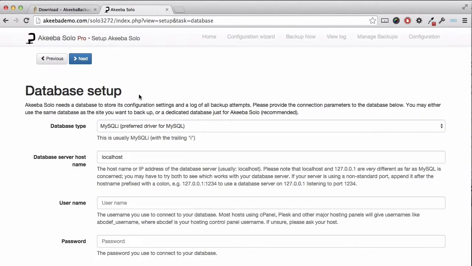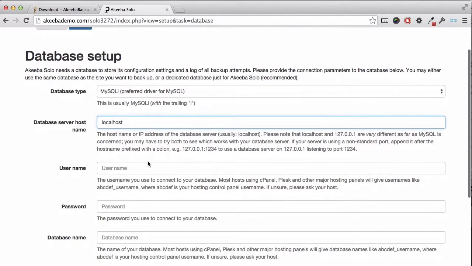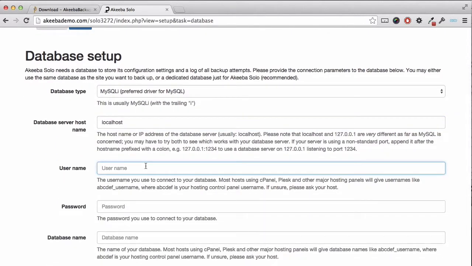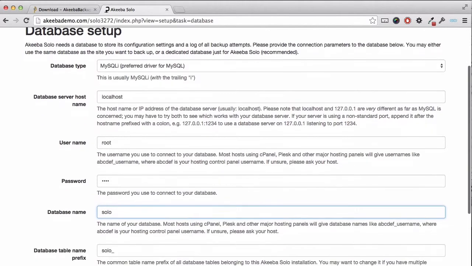Here we set up the database for Akeeba Solo. Enter the database server hostname, this is usually localhost, followed by the username and password for your database. And finally, the database name. You will need to have created the database before you run this installer. The installer cannot create the database.